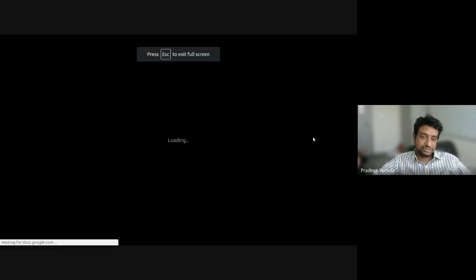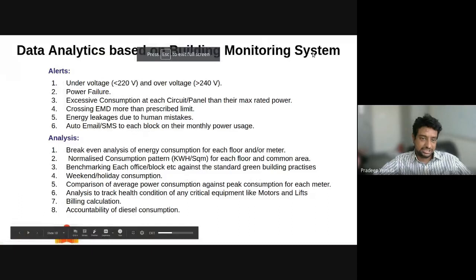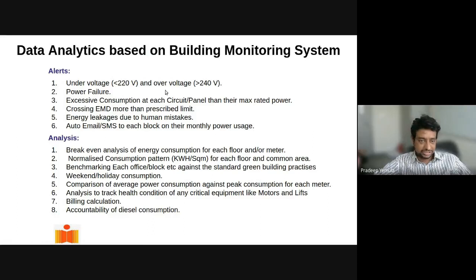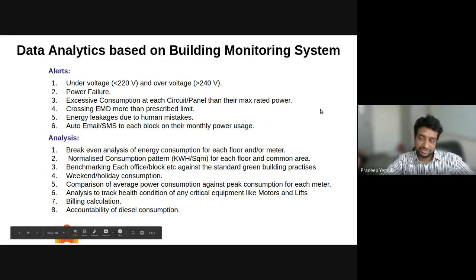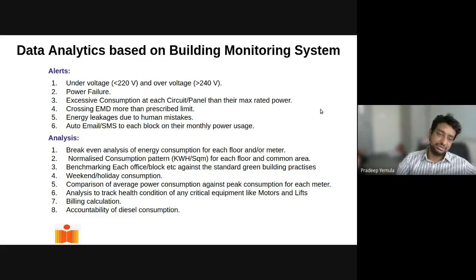See, data analytics based on the building monitoring system. Okay, so alerts. Can you go for an under voltage alert or over voltage alert? Identify where power failure happens. You have the power values, right? Whenever power jumps to 0, that means there's a power failure. So you can identify that, or excessive consumption at each circuit. You can define a certain consumption, and if it is exceeded, you can generate an email, things like that. Break-even analysis, normalized consumption pattern, benchmarking. All this analysis can be done based on your data. These are only some examples, but many more can be done.